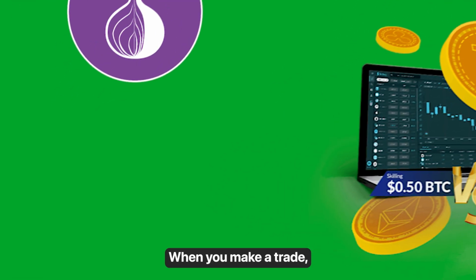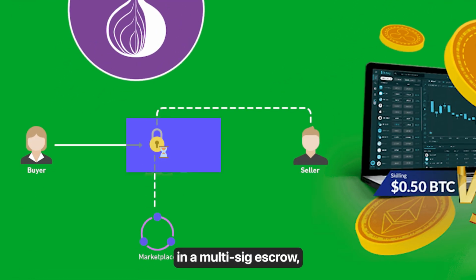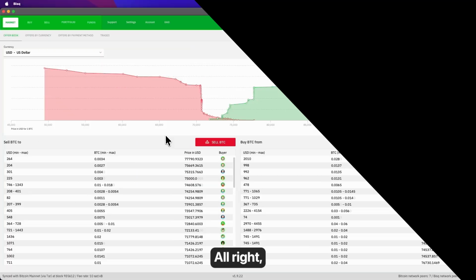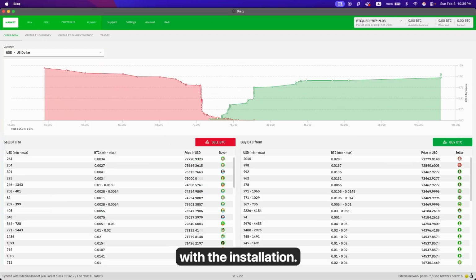When you make a trade, Bitcoin is locked in a multi-sig escrow, meaning neither side can run away with the funds. Think of it like local Bitcoin trades, but online, private, and trust minimized. All right, let's get started with the installation.